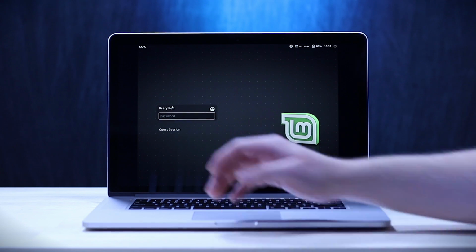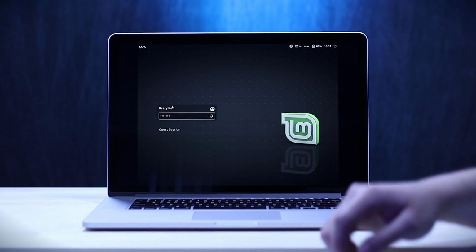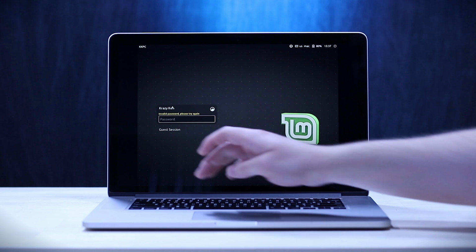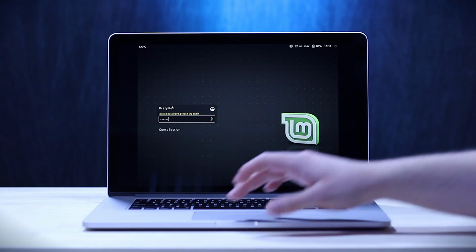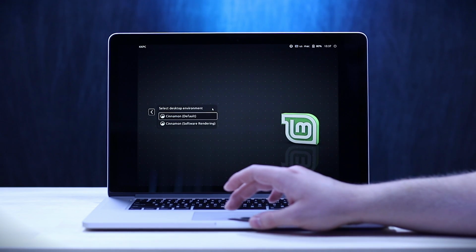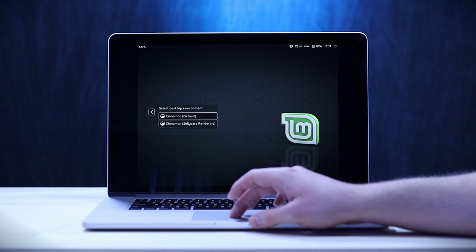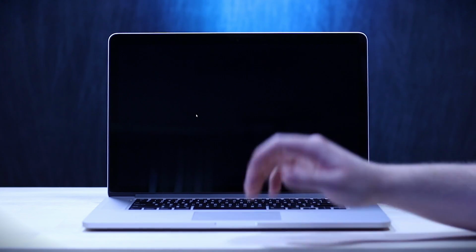No, it's not working. Okay, so apparently something is wrong on here where Steam does not want to install. Wait, is this a desktop manager? Oh, desktop environment. Okay, sorry. Cinnamon default software rendering. Gotcha. Okay. All right, well, screw that. I guess that's not going to work.